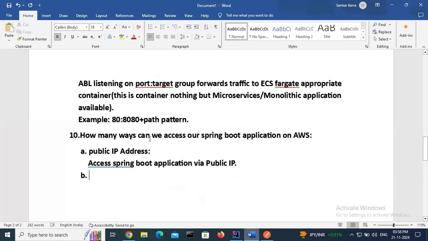So how many ways can we access our Spring Boot application on AWS? We can access by using public IP. This is the first one. The second one is DNS name. We can access by using DNS name. In this video, I will show how to access by using DNS name.